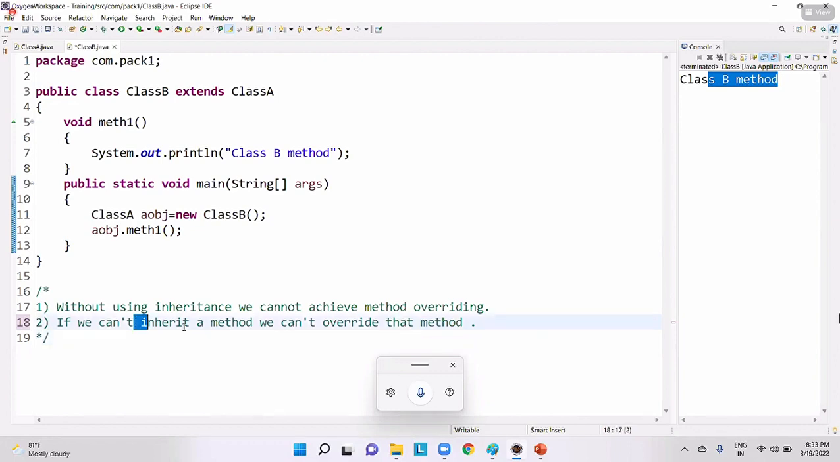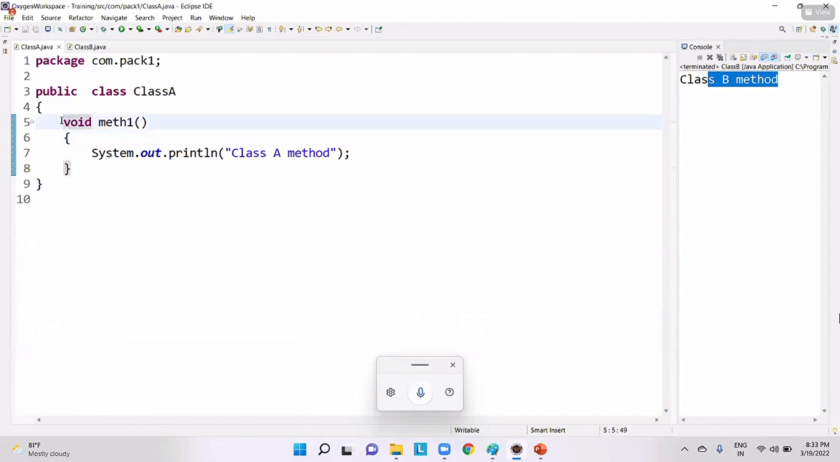If we can't inherit a method, we can't override that method. For example, let me make my class A method private. You know that private methods I cannot access in other classes. Am I right or wrong, guys? Yes?